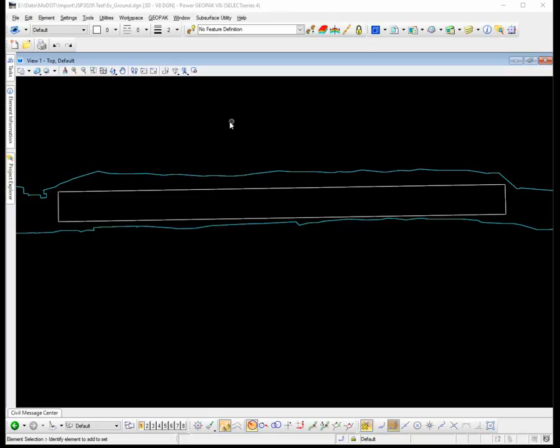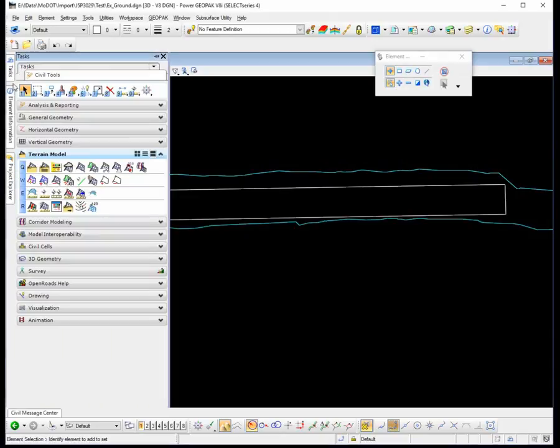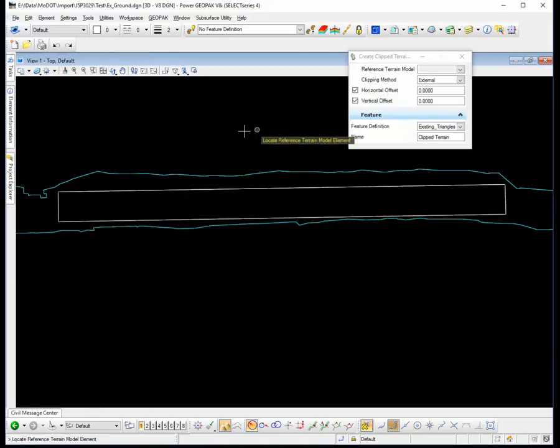So in this simple example, I drew a rectangle inside of my typical existing ground terrain model, and I'm going to show you how to build a clipped terrain that we could use for our actual design process. And so in our task, we'll come over to our terrain modeling and we'll select to create a clipped terrain model. And you'll see I have the clipping method set to external. I have a feature definition set, and I've given the terrain model that I'm going to create a name.